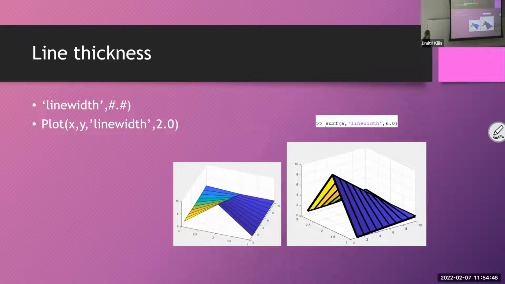There's also the line thickness of the graph, and that uses the exact same syntax as all of these special MATLAB commands for plotting. In this case, it's just LineWidth followed by your number. Taking that surface function from earlier, I've changed it to LineWidth 6, and we can see between our two figures here the change that generates from that.